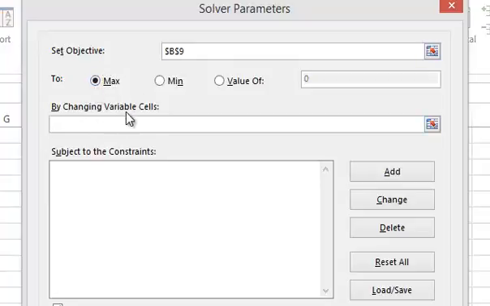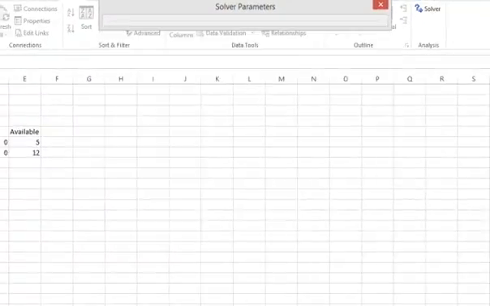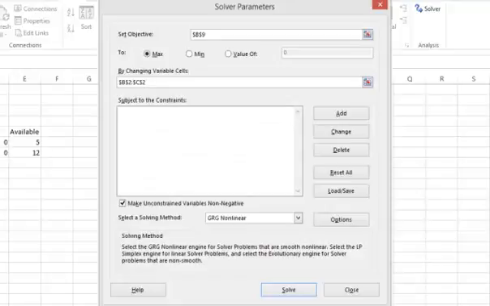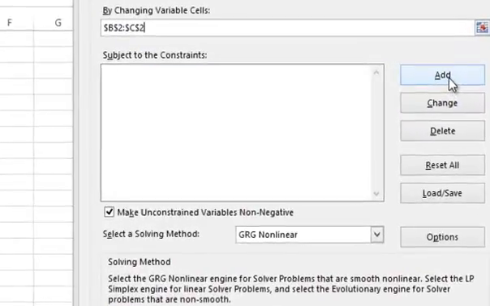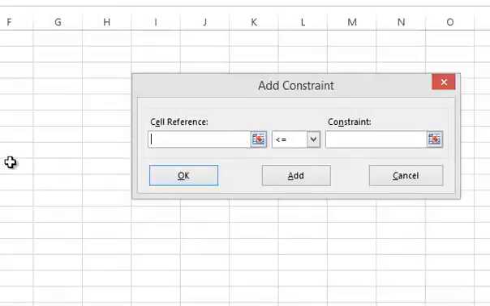Then the variable cells, what do we want Excel Solver to determine for us? Well, it's the units of A and B to produce, given limited resources, to maximize profits. So that's the variable cells there. Next, add the constraints. Let's add our first constraint.